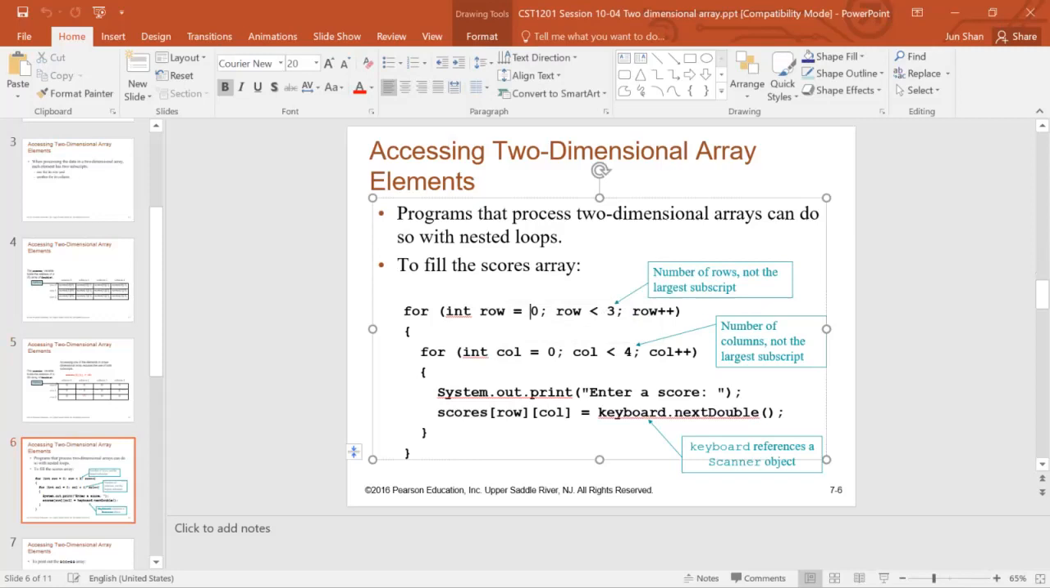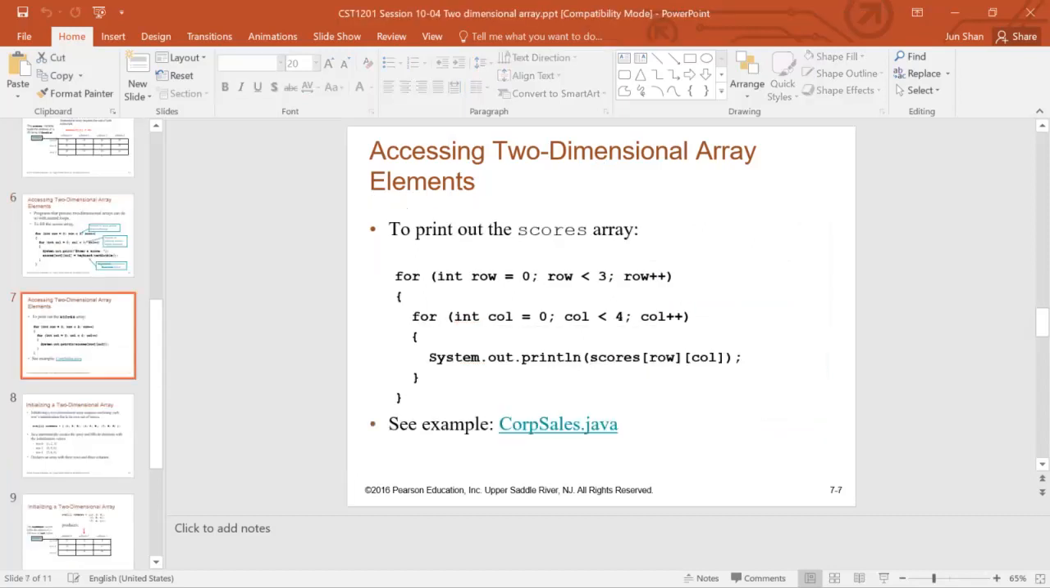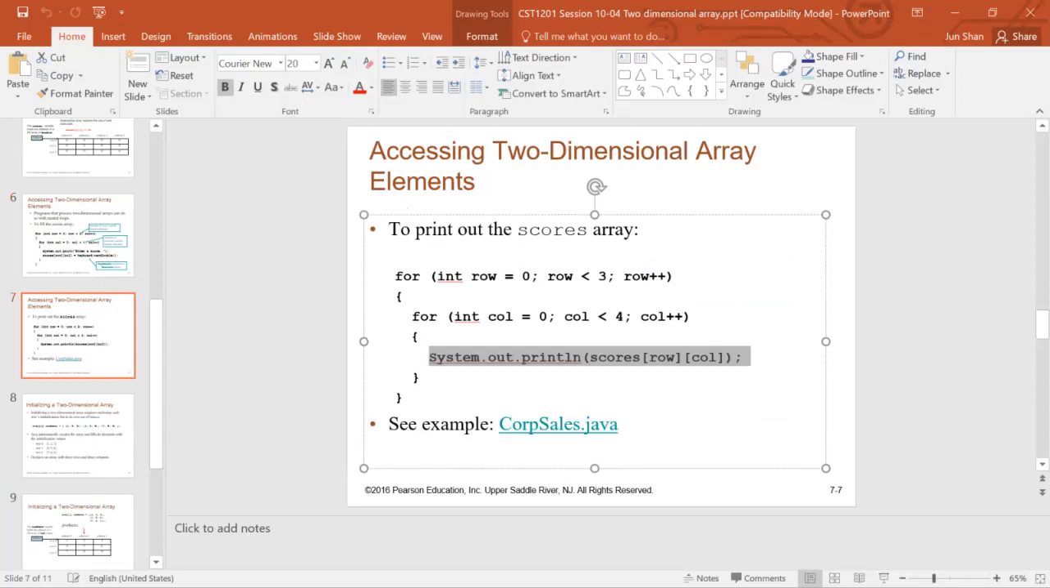So here you are looping through rows 0 to 2, and here you are looping through columns 0 to 3. The intersection of each row and each column is an element, and that's how you manipulate that particular element. If you want to print out the scores array, you do the same thing.